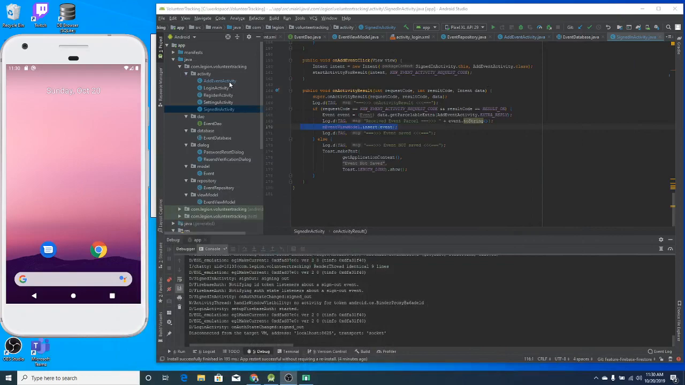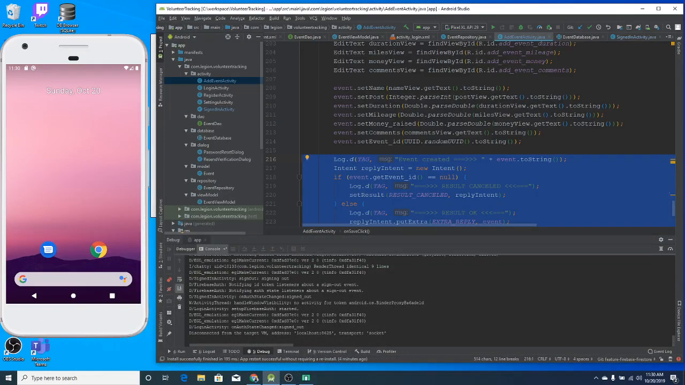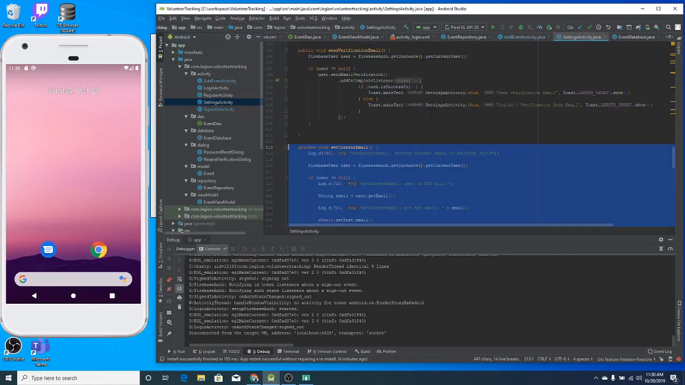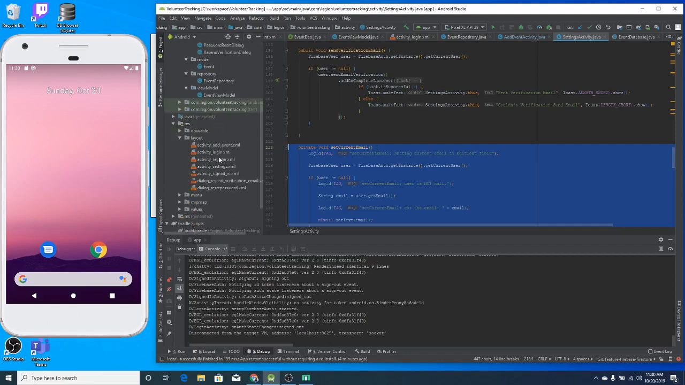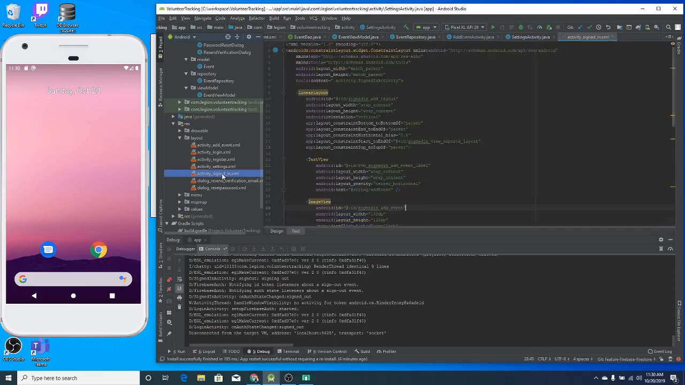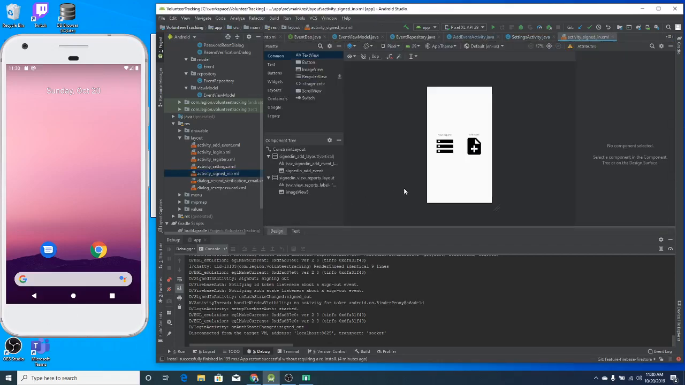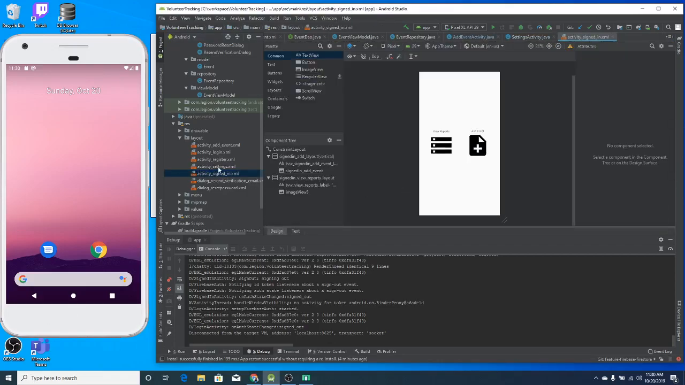So what we have here is the add event activity that I created. I'll also show the settings activity for editing, and you can see that I have some of the database stuff here. But let me show you what the UI looks like, and I'll walk you through in the design tool. Once we're logged in, this is going to take you to the signed in activity. We can either view reports or add event. View reports is not implemented yet. That's part of my next sprint.